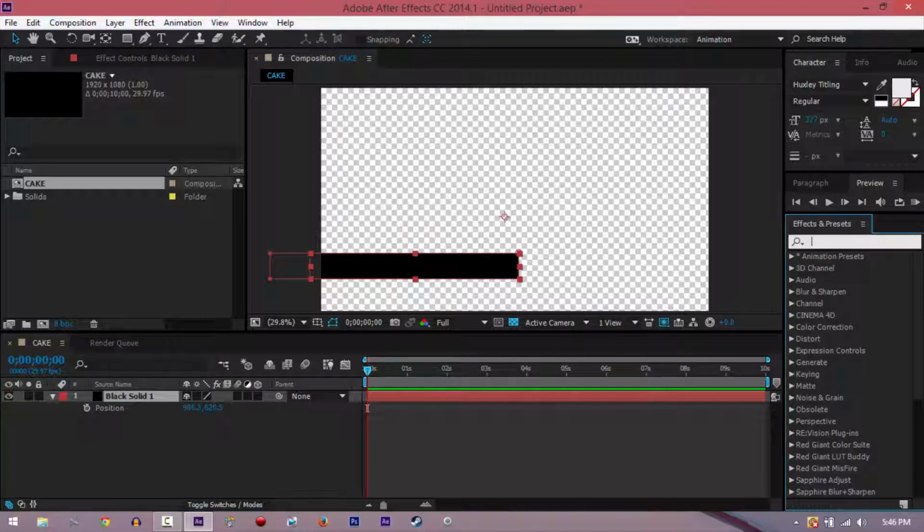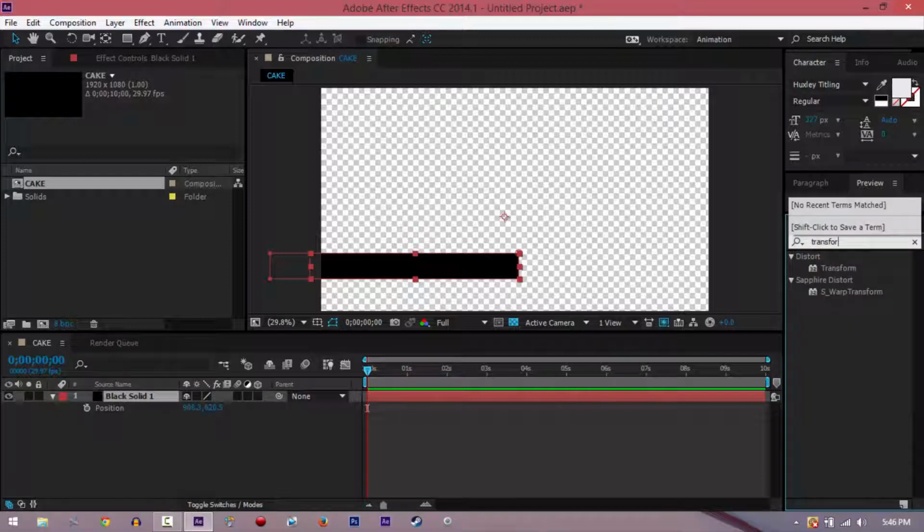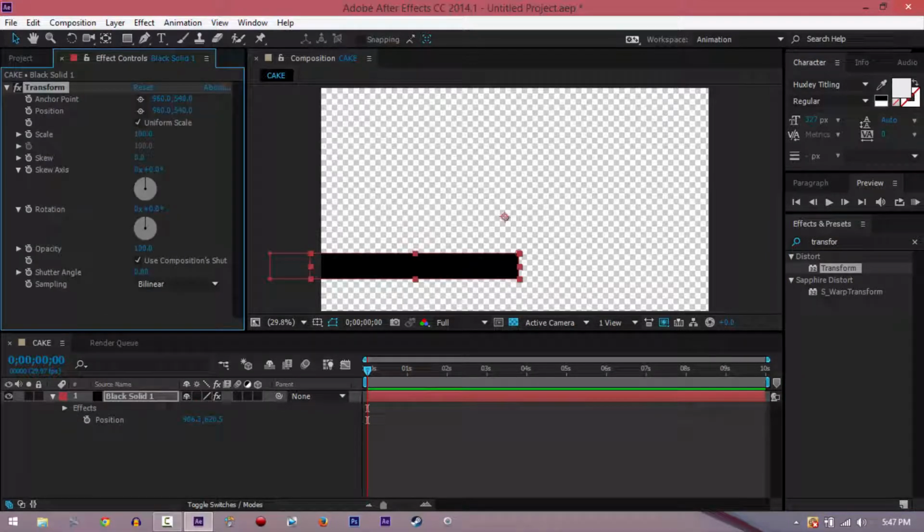There's an effects and preset over here called transform. And when we type that in, you get this thing. You just drag it onto the actual layer. So this is basically like frosting on the cake, just something on top of the layer that's part of the layer. As you can see, it has a bunch of settings you can mess with instead of just going setting by setting.